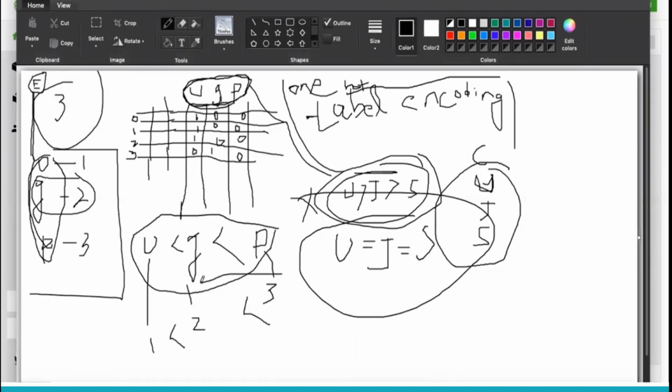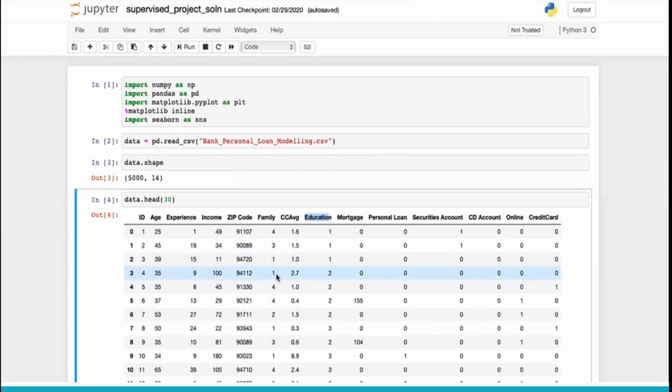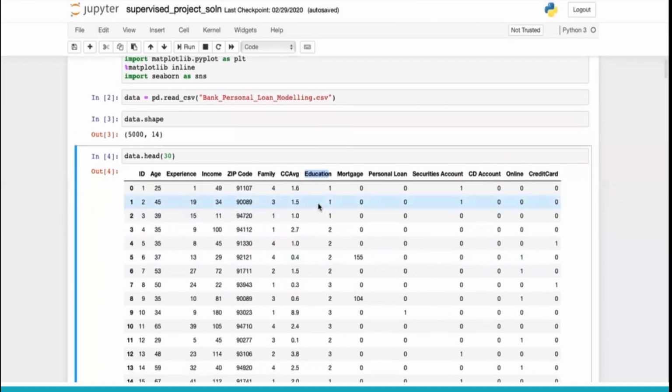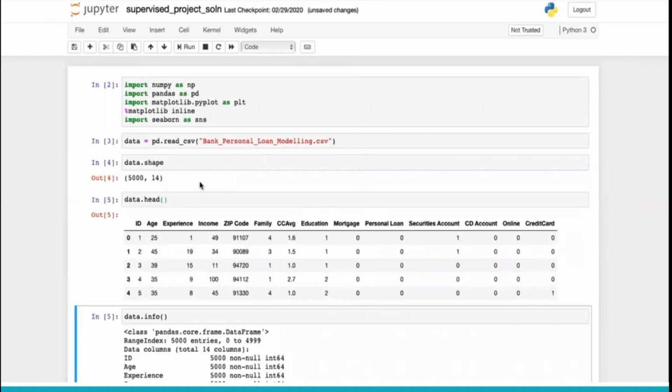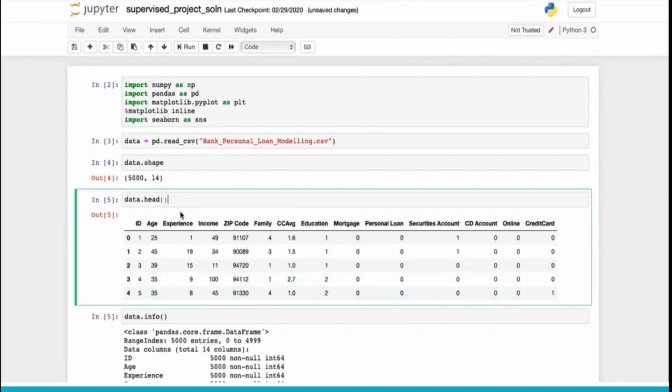So our purpose is satisfied here. You have to decide whether you want to go with simply converting it to the integer value, like a hierarchical value 1, 2, 3, or you want a one hot level encoding. If you do the head, you will get only 5 rows, 5 records. If you specify a number, you will get that number. I told you, you have to do HIND, H for head.